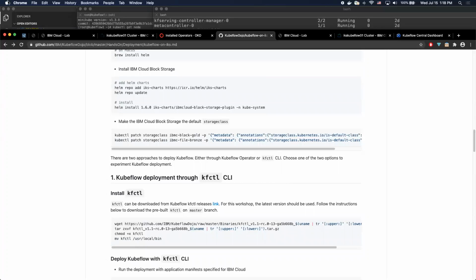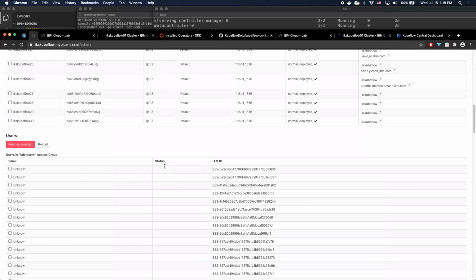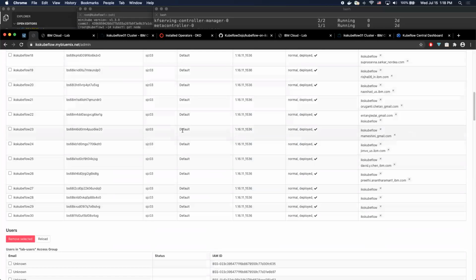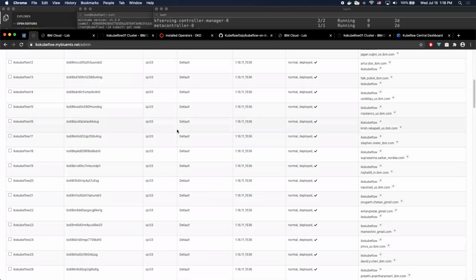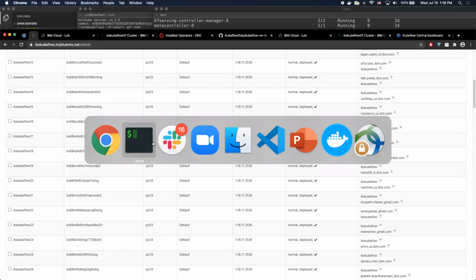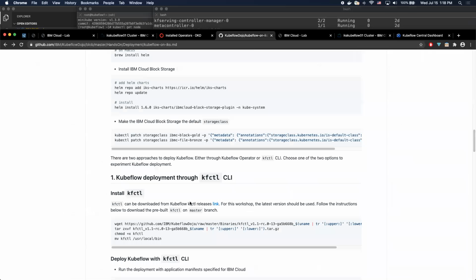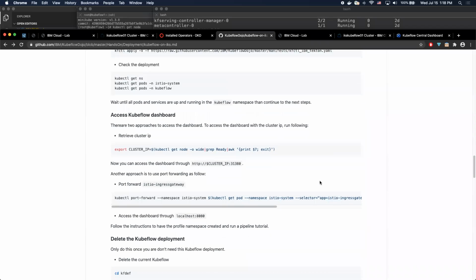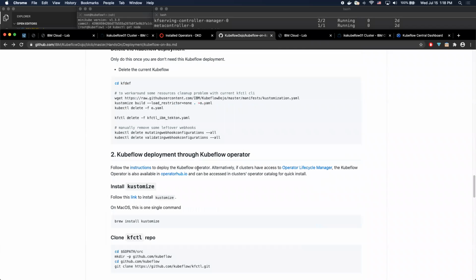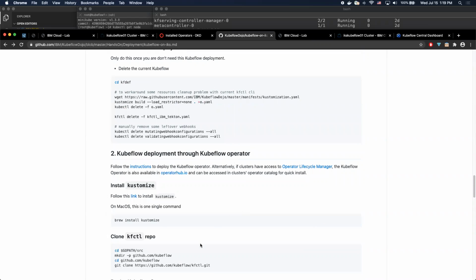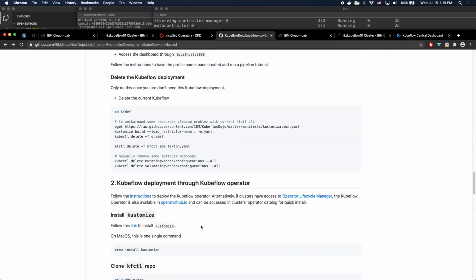I don't know how many of the people that already successfully deployed Kubeflow on this cluster have chosen to install with the operator or the CLI. Did anyone actually deploy Kubeflow with the operator? That is approach number 2. Okay, CLI, I know. Okay, so I guess mostly people are using the CLI. So let's go through the CLI first.